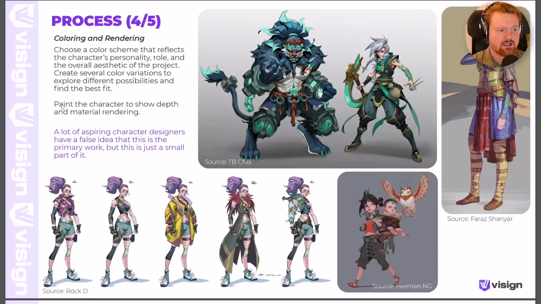And then you also have painting. Paint the character to show depth and material rendering. This can be a very fun part of the process, because now you get to see the design becoming more finalized. A lot of aspiring character designers have a false idea that this is the primary work, but this is just a small part of it.